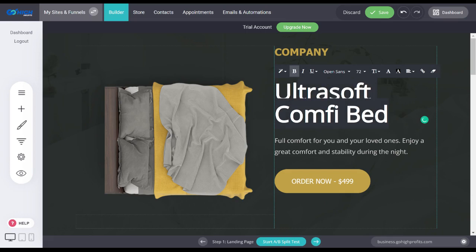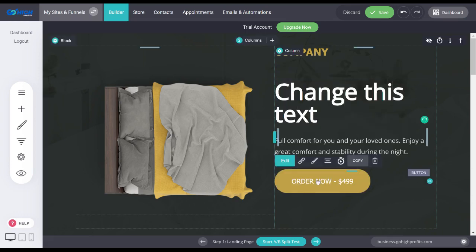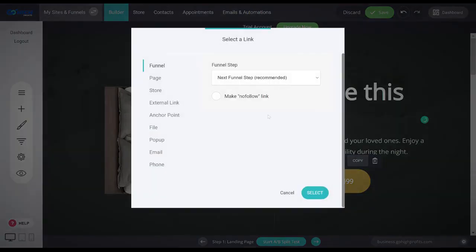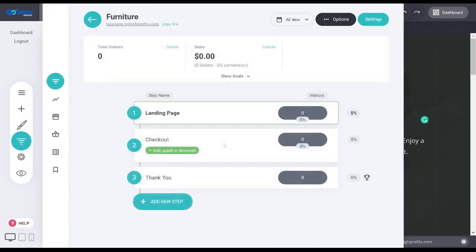It's very easy to click here and you can change this text. You can change this link. And here's what's really cool: this link can be dynamically selected to go to the next funnel step. So I'm not going to touch that, but let me go back to the funnels and explain what that does. So we're on the landing page. The next funnel step is the checkout page.